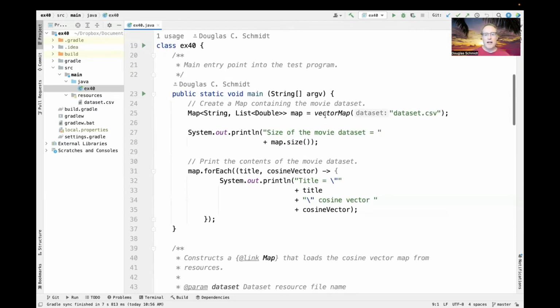So here's the main program. We go ahead and call a method called vector map, and we'll take a look and see what that does.